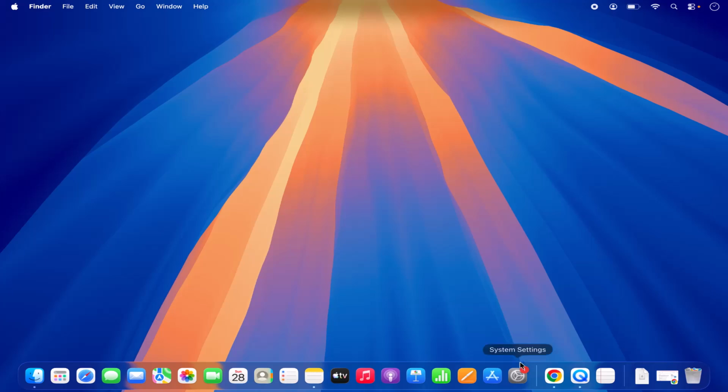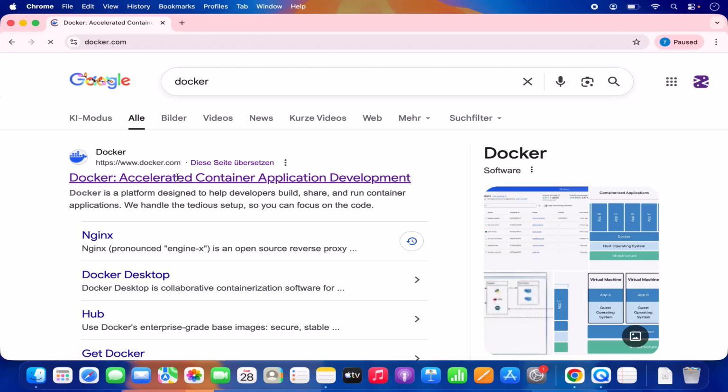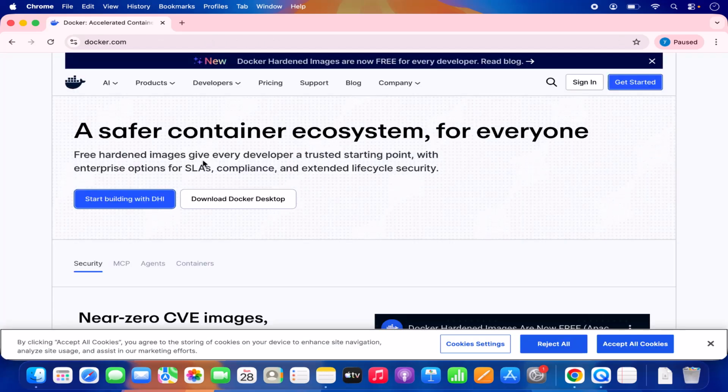So first of all, we are going to go to our favorite browser and search for Docker, and the first link which will appear here will be from docker.com. So we are going to click on this link here, and once this docker.com website opens, at the top you will see this get started button.